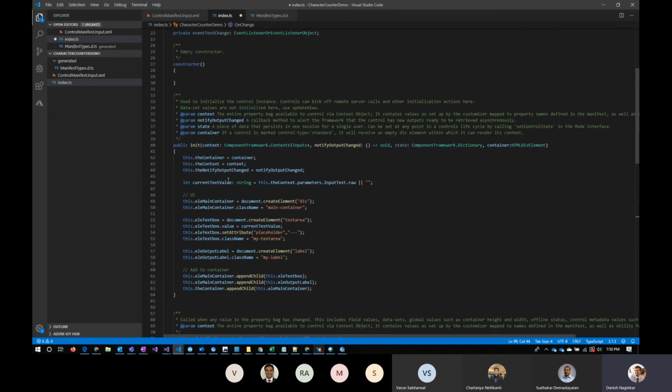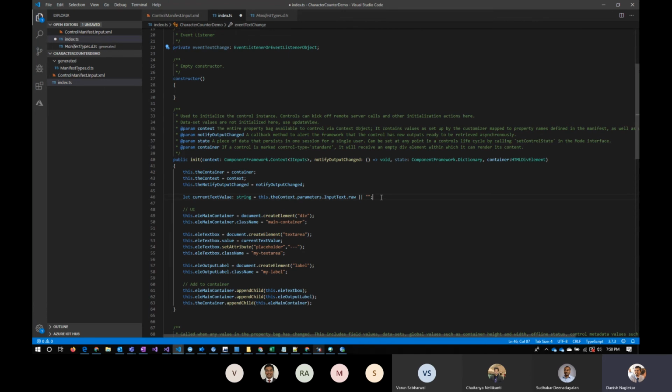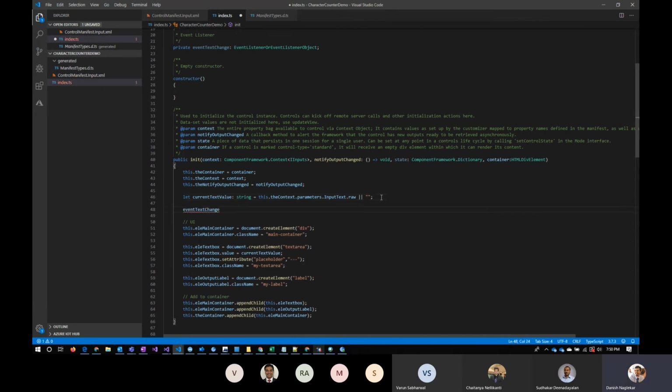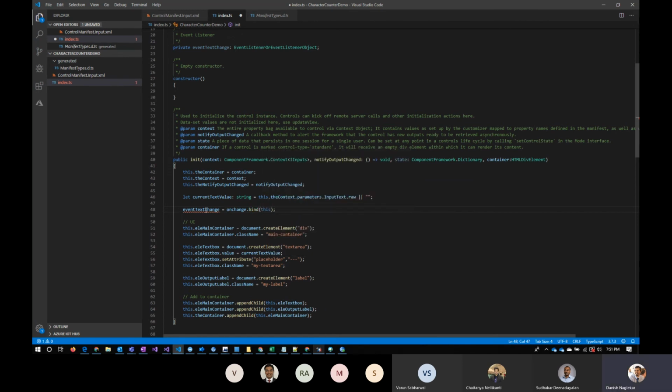Okay, so now we have this text change event. So let's initiate that text change and bind it to the function. So dot bind onChange dot bind this. So this is how you bind it. Text change, this dot text change.